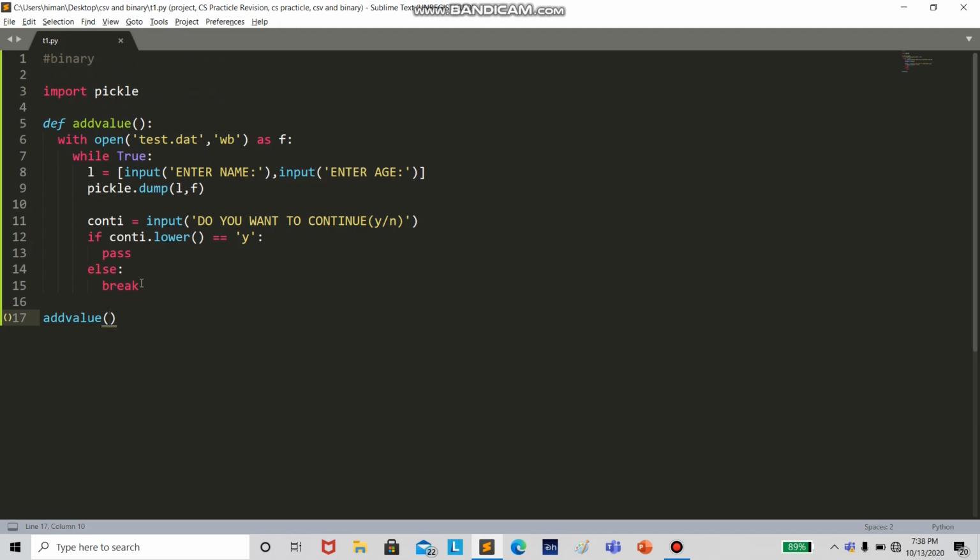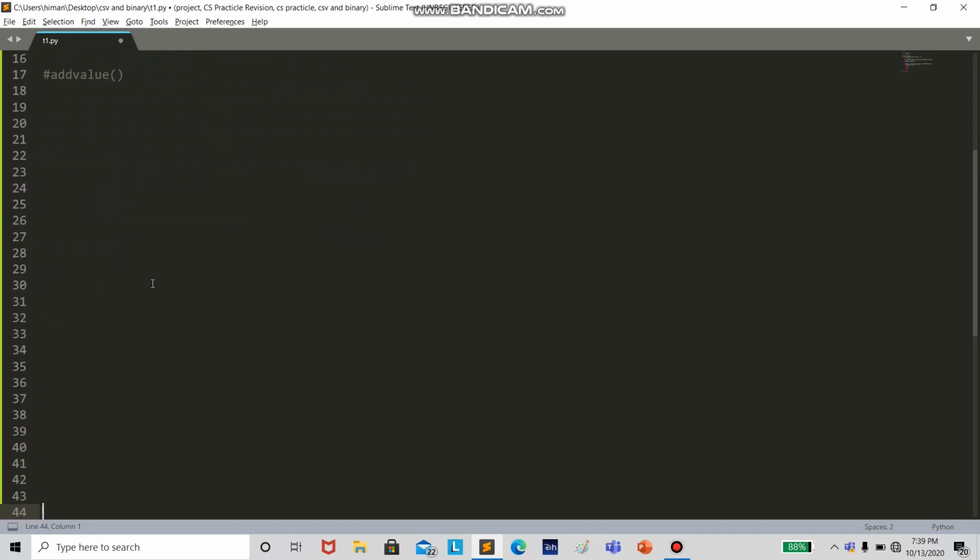Or to make it shorter, you can write if n is not equal to y, break, else pass. It's one and the same thing. So I hope you understand what add value does, and I'll take another def. The other one would be to load the values, or to display the values. First we'll show you the concept, clear you with the concept, and then include it in a function. Just wait a second.